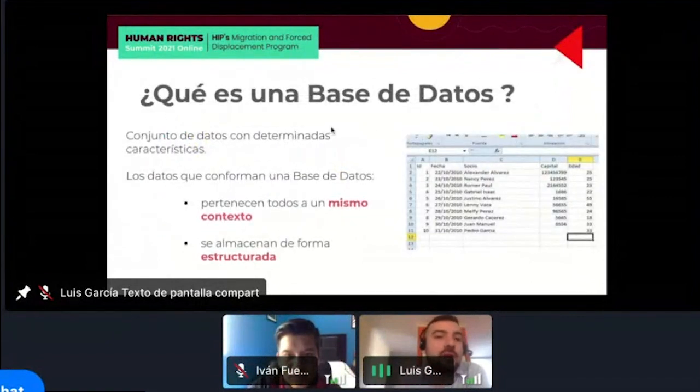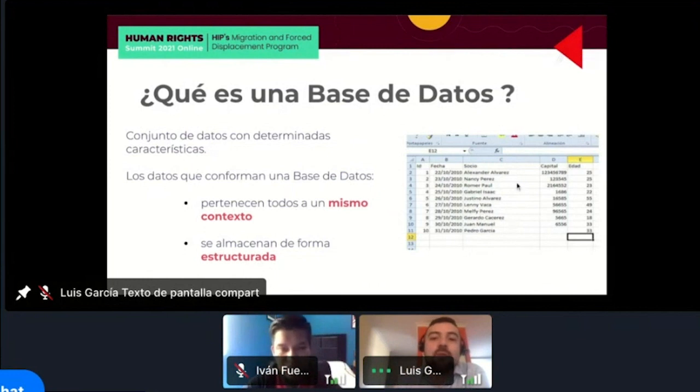And well, resuming the main question that was asked by Ivan, what is a database? Here we can see that it is a set of data with certain characteristics. The data that form a database will belong to the same context, and all of them will be part of the same structure.